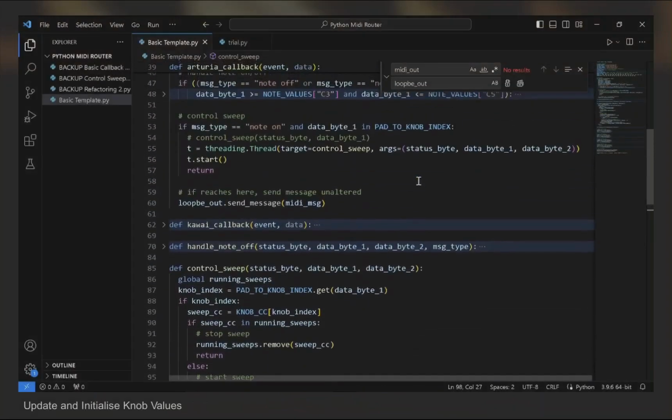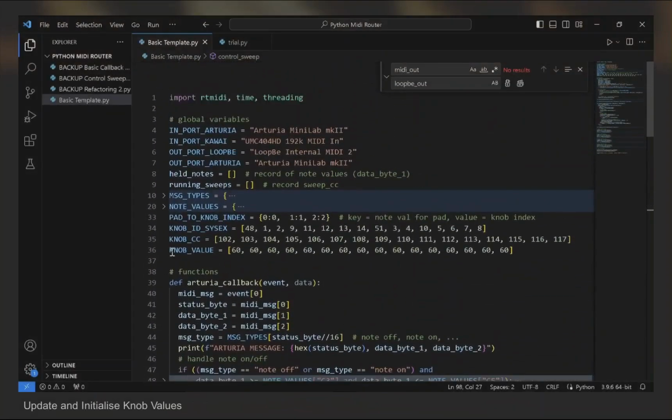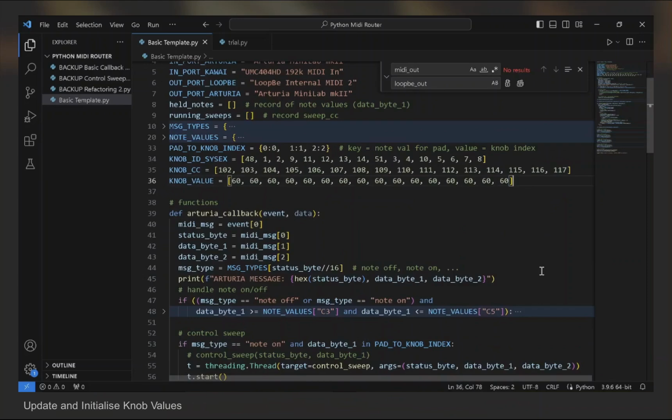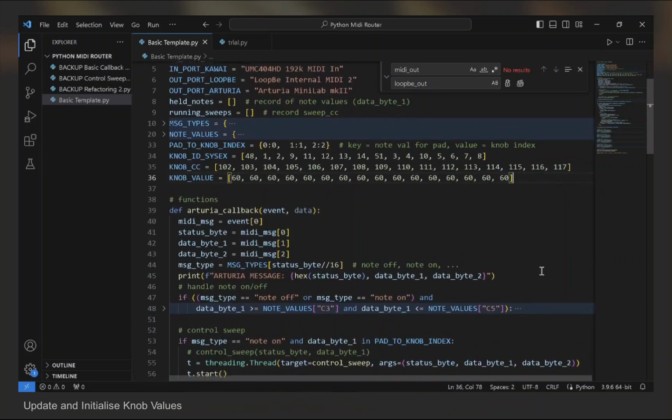Okay, if you remember, we've set up this global variable here called knob value. Now, at the moment, that's not being used at all. We're not updating it. We don't know what the knob values actually are within our script. So although Ableton knows, because we sent out control changes via the LoopBe out from our script, the Arturia keyboard knows, because we sent a message back to the keyboard. But we're not updating this knob value here at all. So the first thing we're going to have to do is to ensure that our script knows what the actual value is at any one moment.